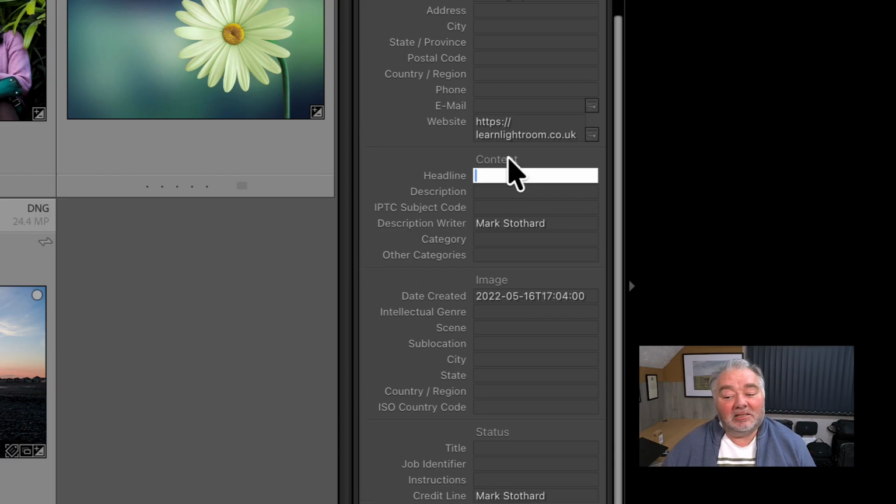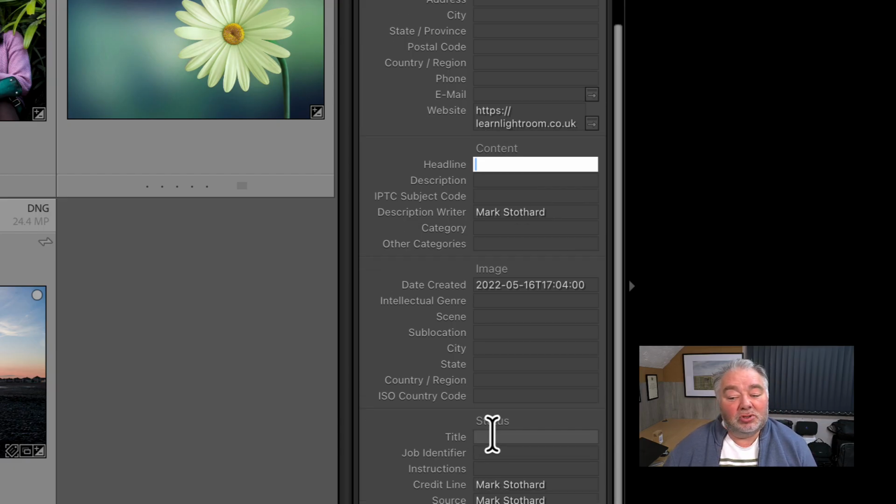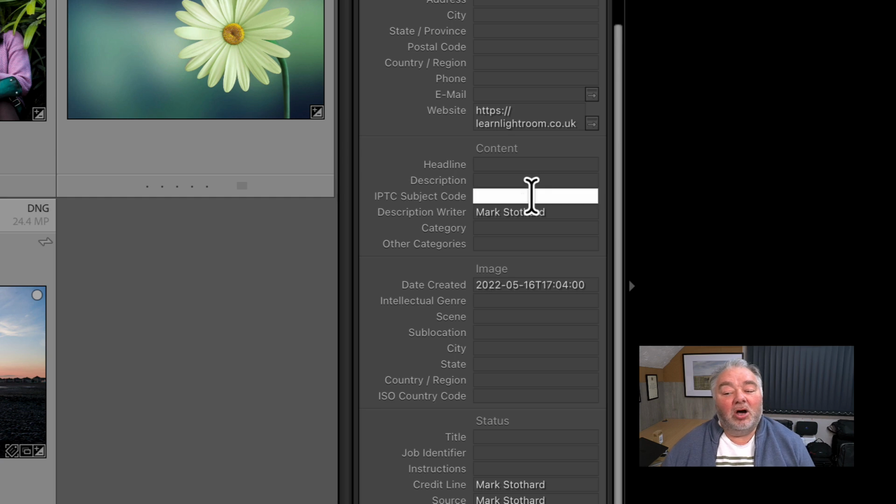Headline. Headline is different to title. Okay, so we've got headline, got description, IPTC code, subject code. In the news industry, if you're a football photographer, that will be a code. If you're Formula One, that will be a code. If you're a political news photographer, that will be a code. And in business, they call them SIC codes. And you have the codes there. So you will have a code, probably not relevant to anybody here.